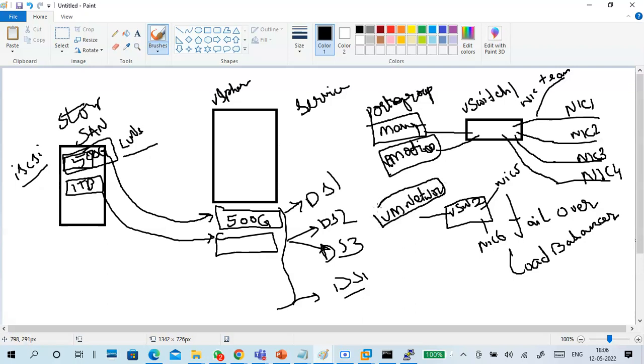This port group is specifically for switch 2, and it contains two uplinks. So this is how the network structure is, guys. Out of it, only the physical one is the NIC. All are virtuals only.